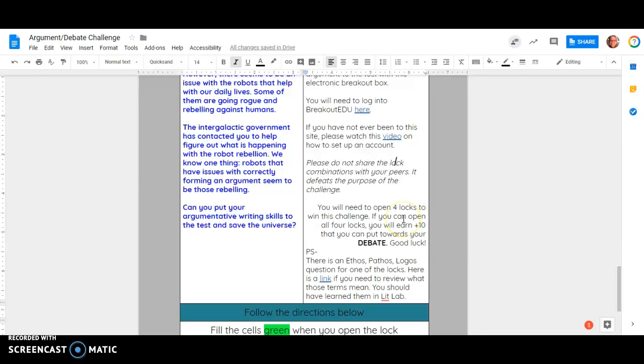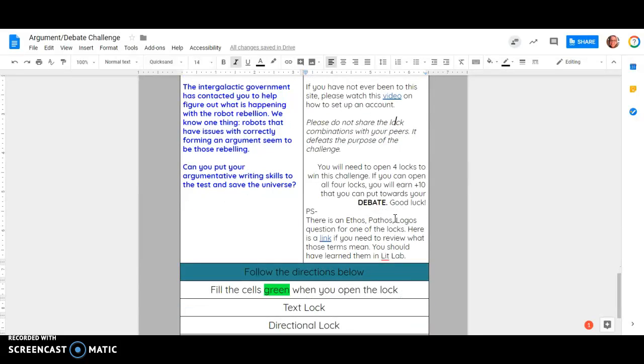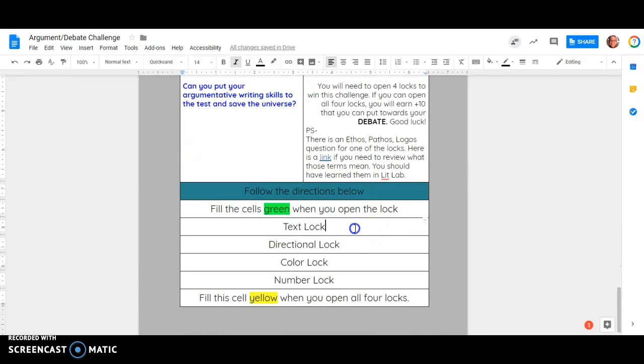If you can open all 4 locks before the due date of this assignment, you'll be getting 10 extra credit points. You're going to fill in green for each lock that you open, and then you're going to fill in the cell yellow for your 4th lock. Remember, in order to fill in things, you're coming up here to this paint bucket and filling in.